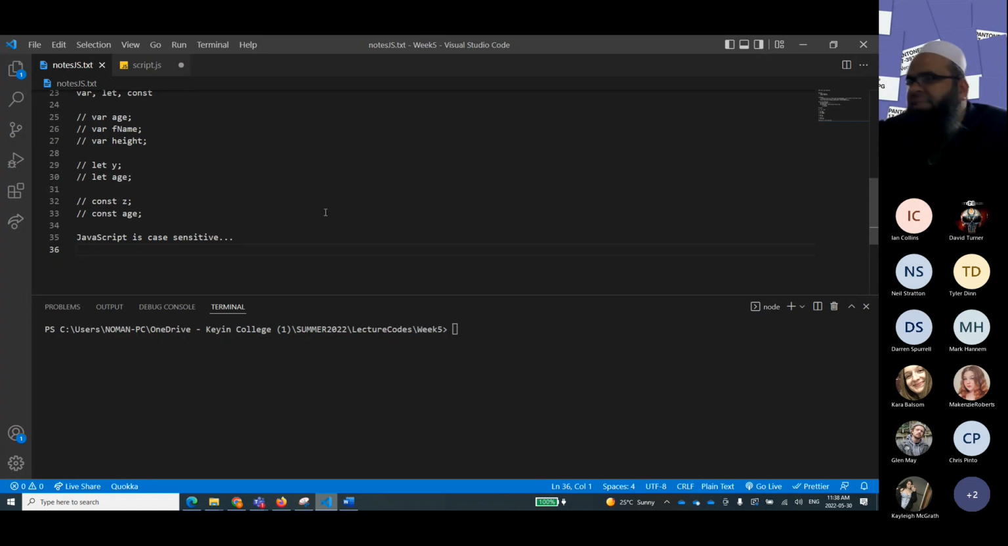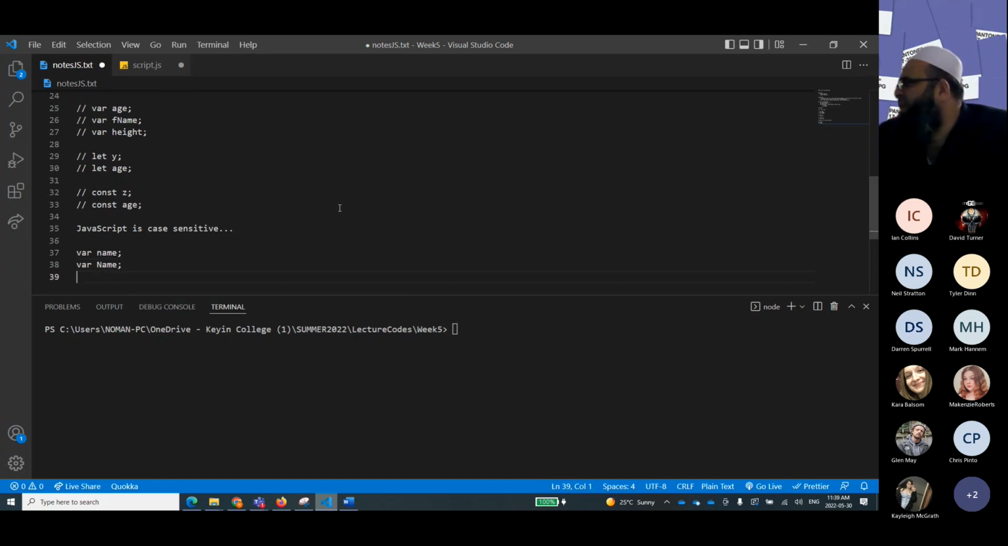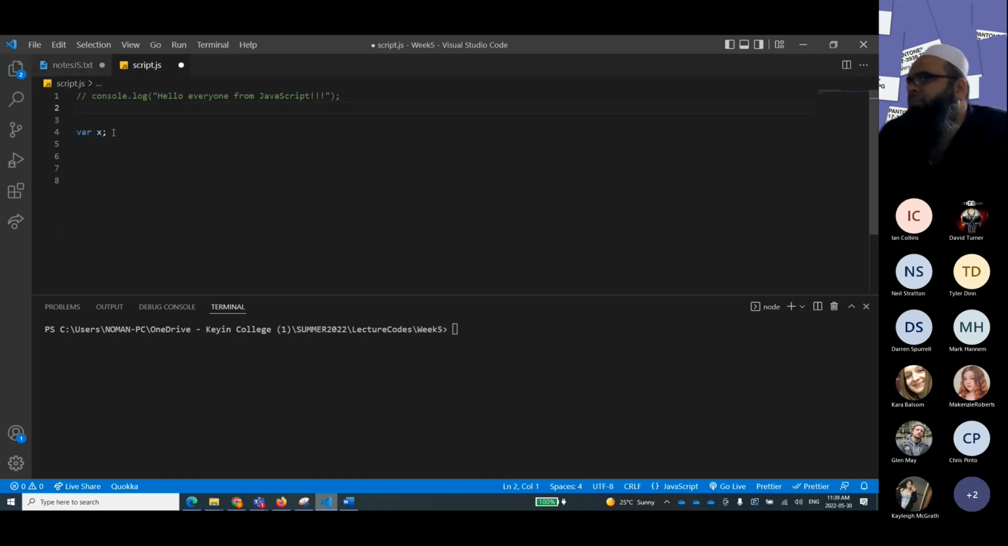Exactly. So it means if I write var name and I write var Name, now tell me the answer. Will they be considered the same in JavaScript or no? Yes or no? Exactly. So this is called case sensitivity, and our JavaScript is case sensitive. So it will say capital N is a different word, and this lowercase name is different. So that's wonderful. JavaScript is case sensitive, number one.